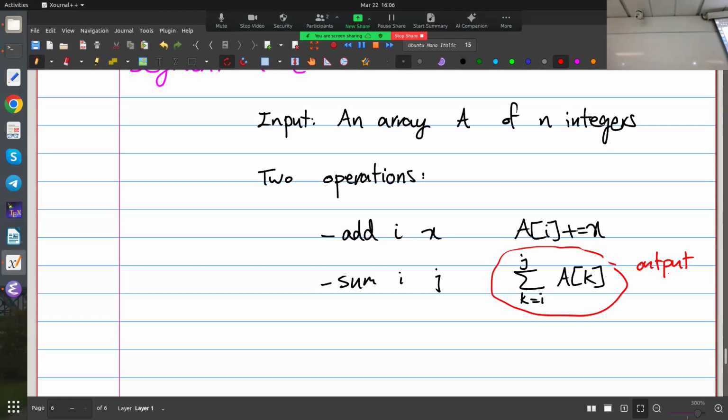Now, I already know how to do my addition in constant time and answer my sum in square root n. But if I have n operations and I don't know what combination I have, this is going to give me a total runtime of n square root n. So I want to beat O(n square root n). I want to somehow get something less than that. Actually, I'm going to get n log n.